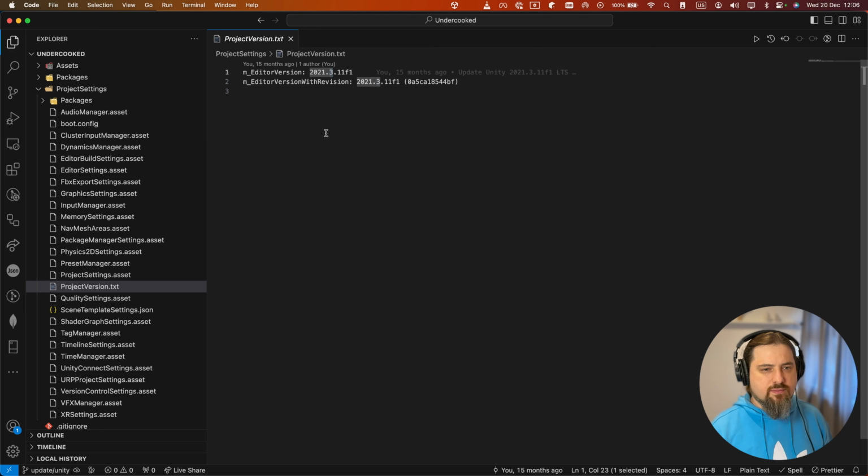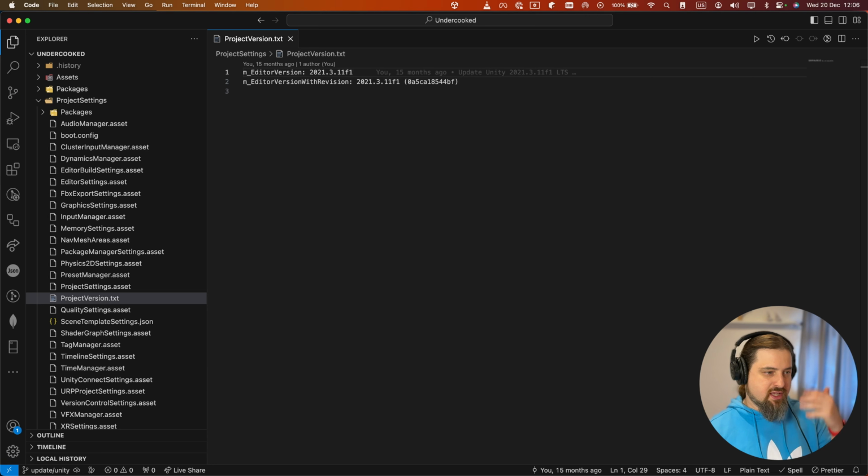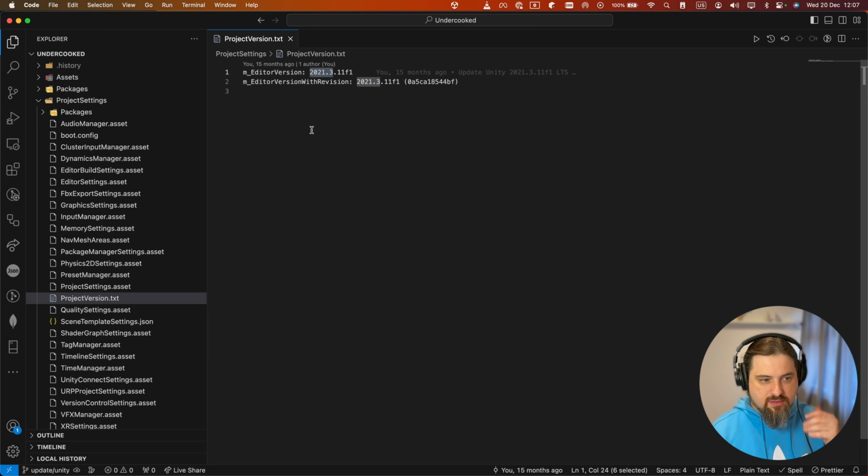So .3 is the LTS version. That means the long-term support. So it's nice to try to keep in LTS versions whenever possible, especially if it's like, say, a release product. So I try to, at first, only update to the latest 2021.3. So I think it's nice to go in steps.